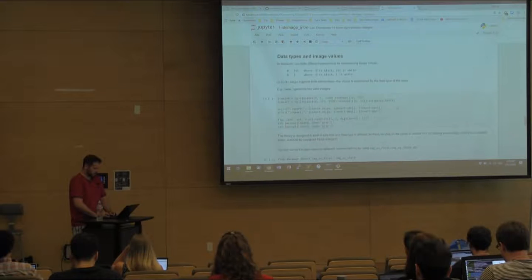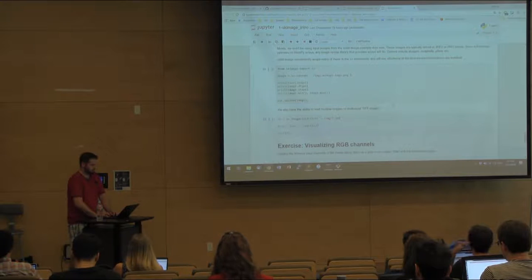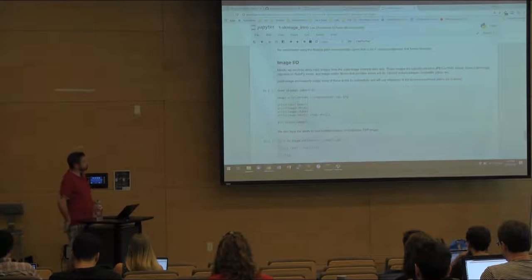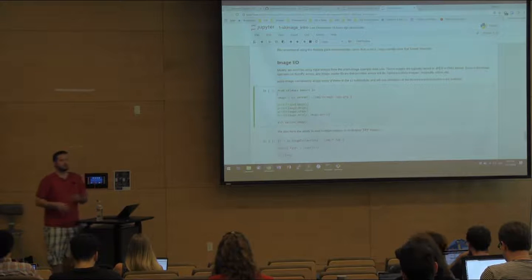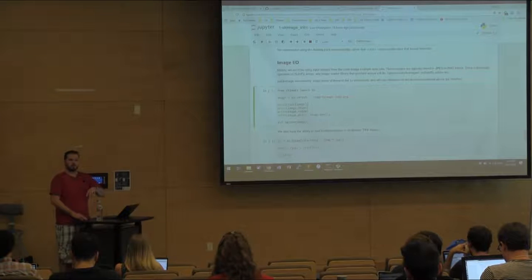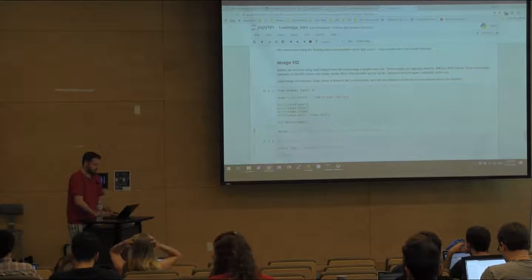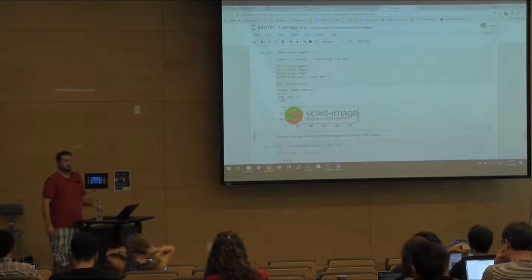If we scroll down past all this stuff to image IO, if you're still with me. In image IO, we can now easily read and save images using imread. So we're doing this here for an image that I have included in the repo. If you execute this cell with Shift Enter, you should see the scikit image logo.